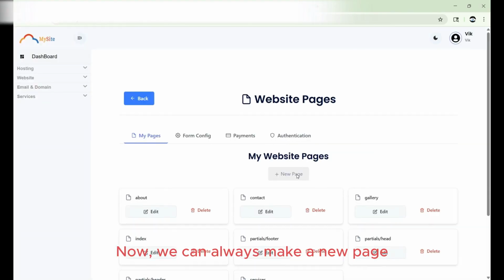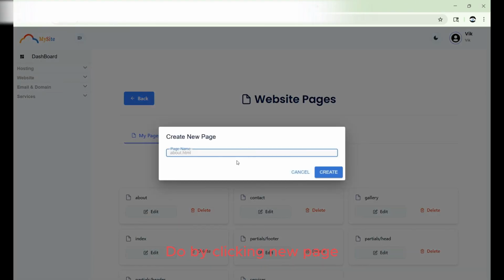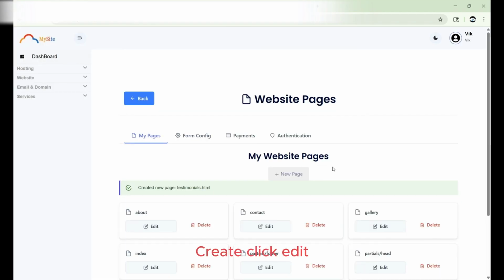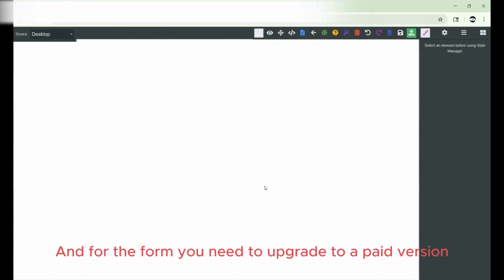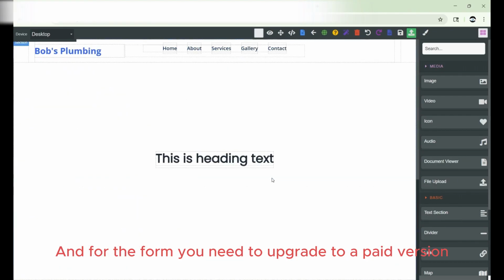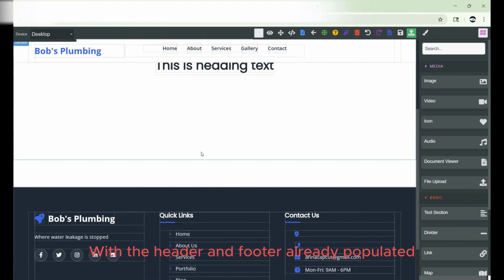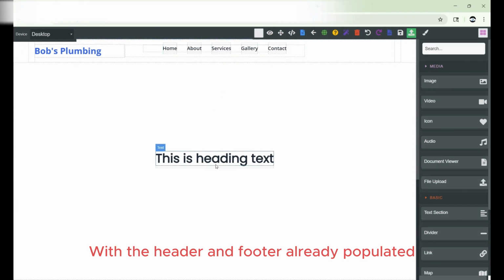We can always make a new page by clicking new page. Say I want to make a new page of testimonials. And create. Click edit. I don't want a form for this. And for the form, you need to upgrade to a paid version. I will just see a blank page with the header and footer already populated for us.